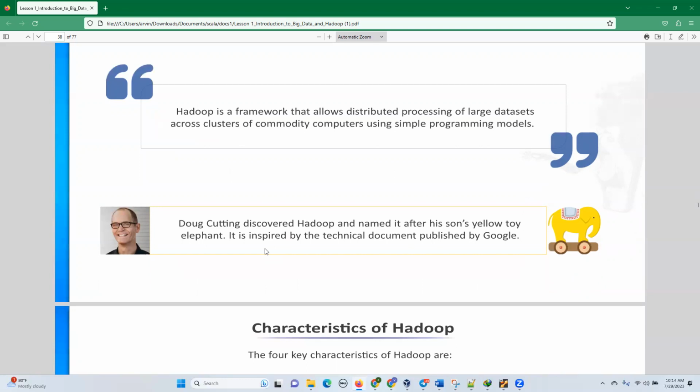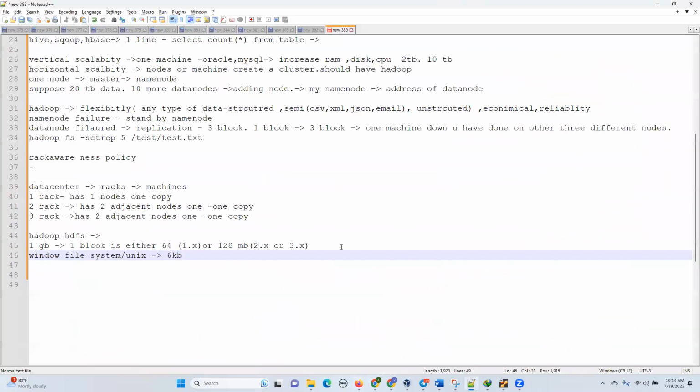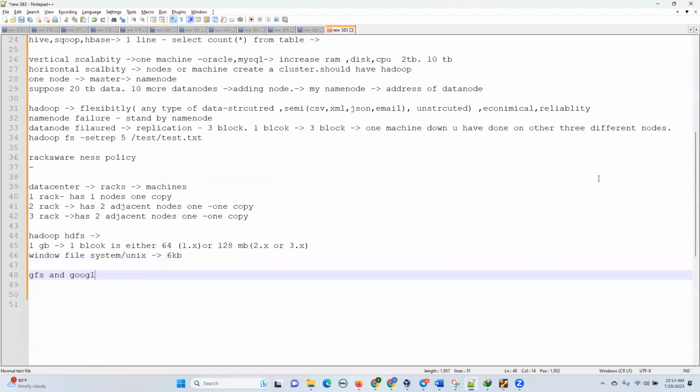Initially, Google published two papers: the Google File System and Google MapReduce. Okay, GFS and the Google MapReduce paper. These two papers were published in the year 2000. The start of big data began from the year 2000.